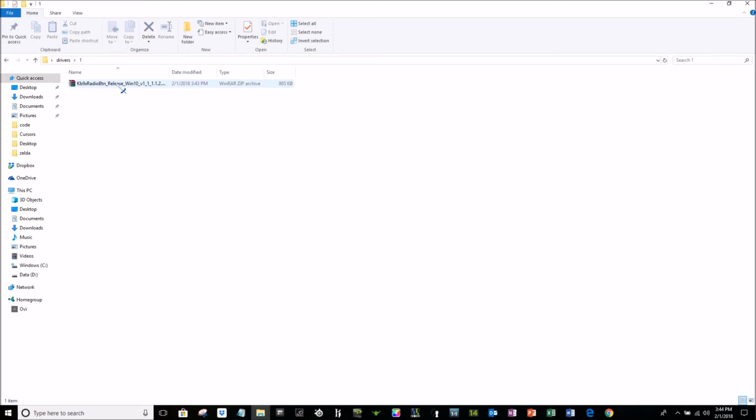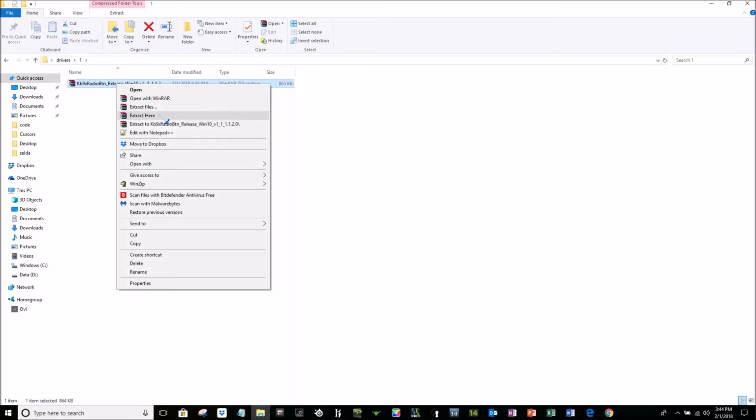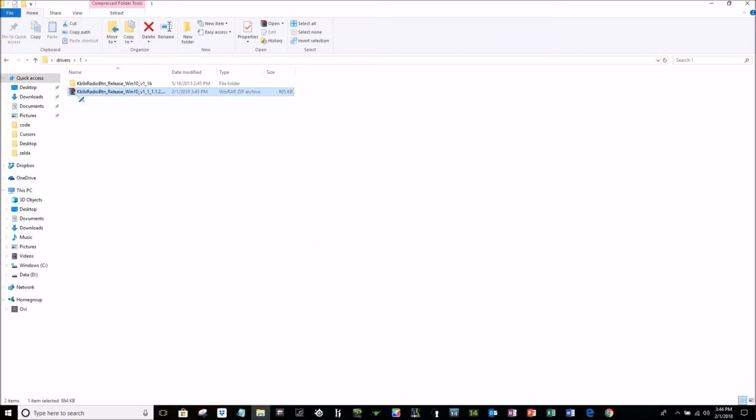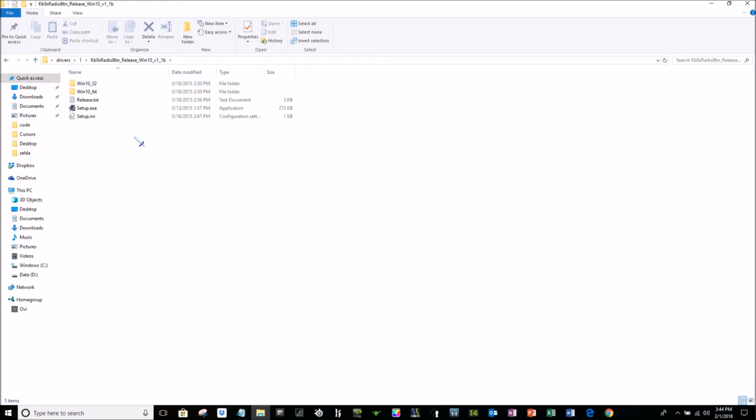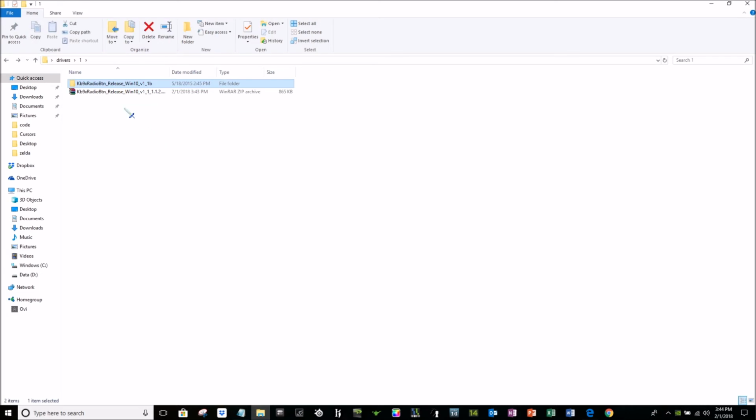Then open number 1, right click, and extract here. If you use a different program than I do to extract, just make sure you extract it in the folder that you've placed it in. Once that's extracted, go into the extracted folder and run the setup. And you would do the same thing for number 2. Extract here and run the setup.